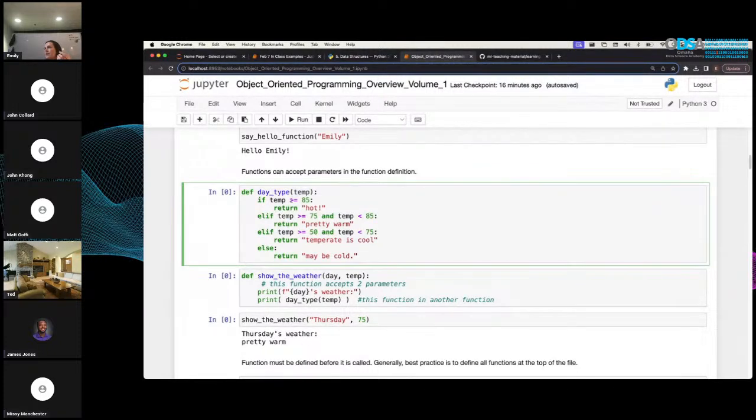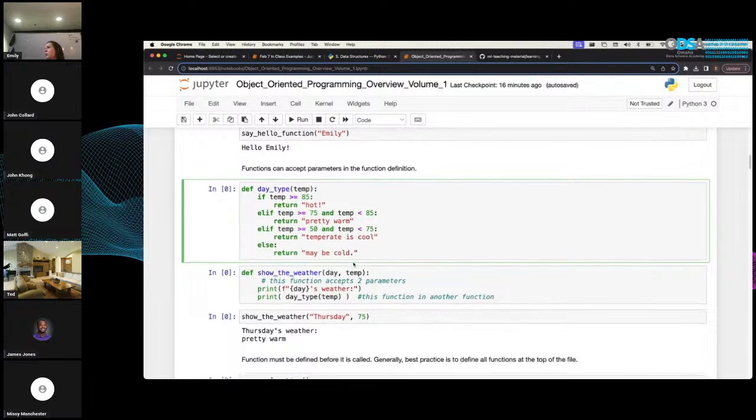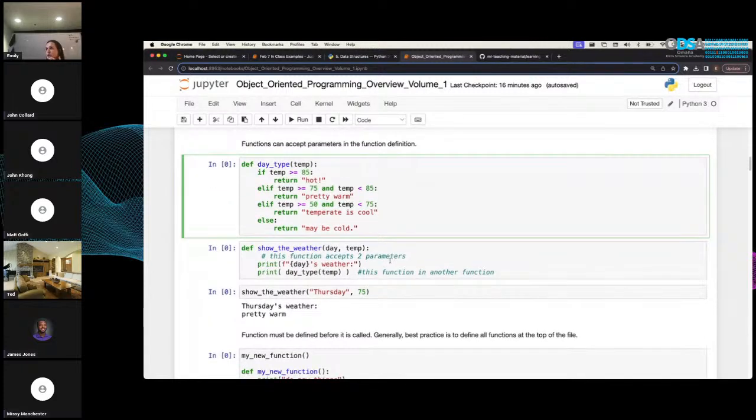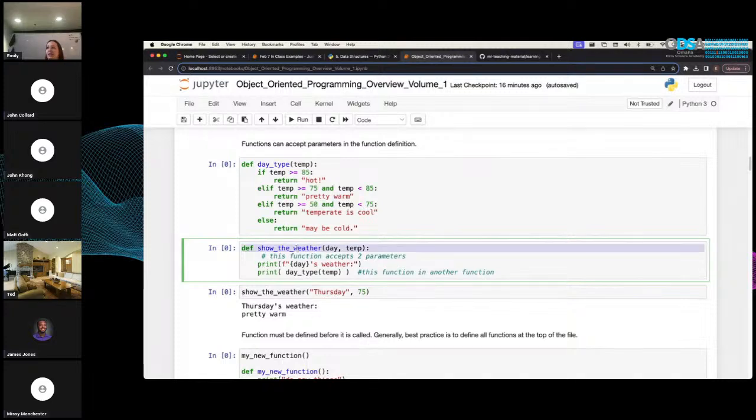So in day type, if temp is greater than 80 or equal to 85, it's hot. Between 75 and 85, it's pretty warm. Between 50 and 75, it's pretty cool. Otherwise, it may be cold. So we're deciding the temperature. And then we have this other function. We're creating another function called show the weather, and we're passing it day, but we're also passing it temperature. Then inside this function, it's actually calling day type.